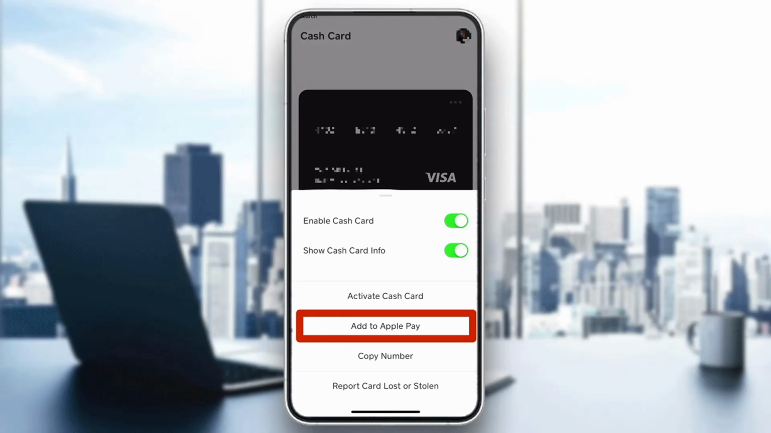If you click on Show Cash Card Info, this is now going to give you the info of your cash card, and now you can take a look at the zip code that is being used for your cash card. Basically, your zip code is the same zip code that is being used as a billing address. So if you know your billing address, that is going to be your zip code, and that's how you can find it.